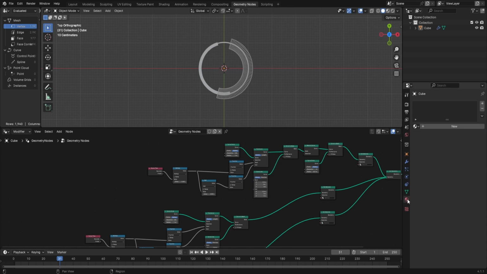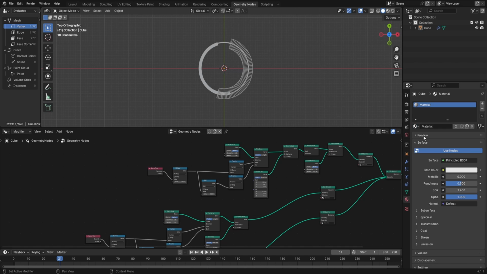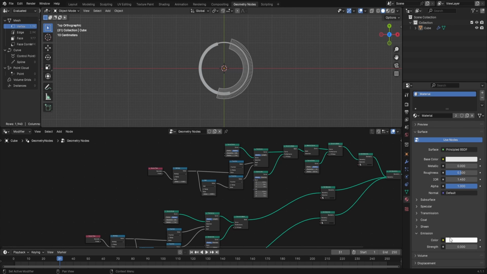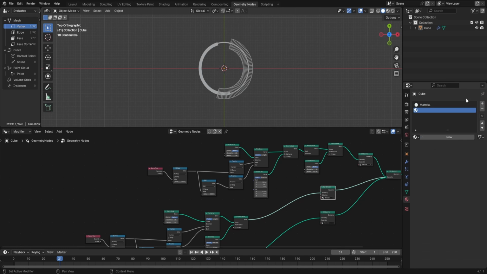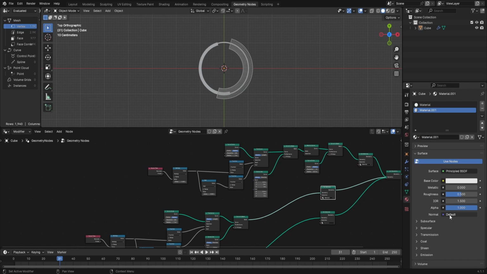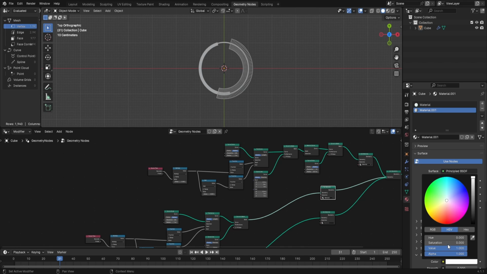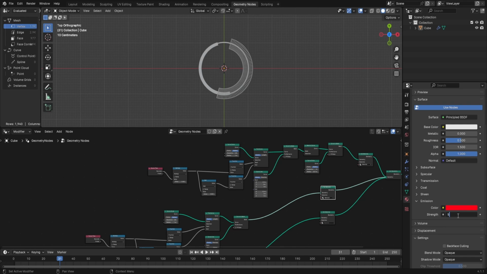I can show you how to make those materials real quick. We already have one, so let's go in here. Emission, let's take something cool like that. 5, and set it to there. Cool. And then this one I like to do a little bit different, so let's go another material, new, emission, it's kind of red. Set that to 5, and apply that. There.